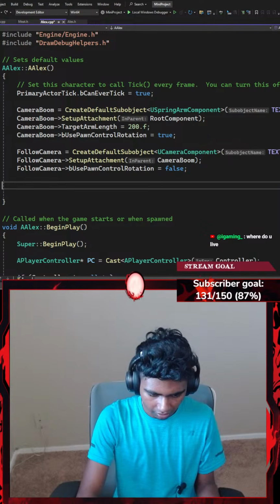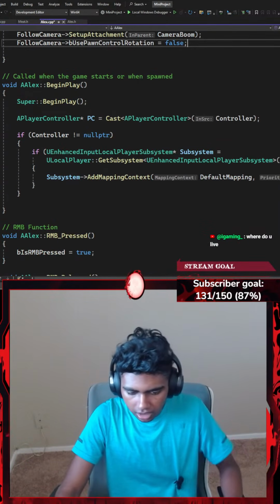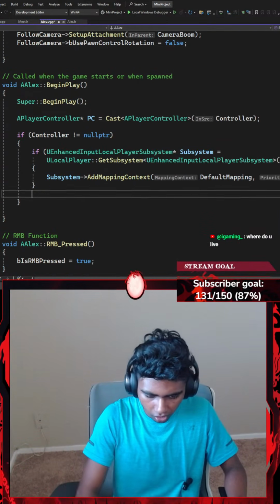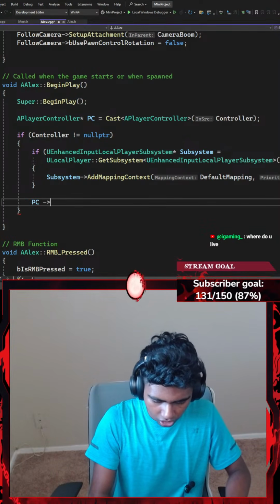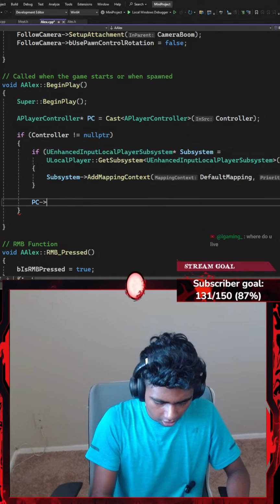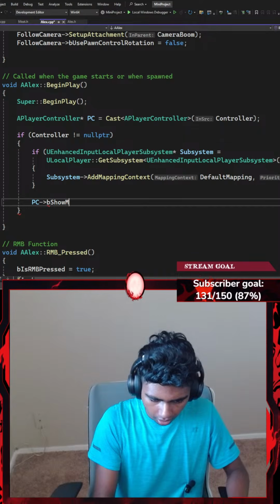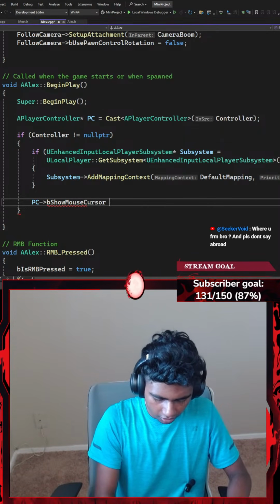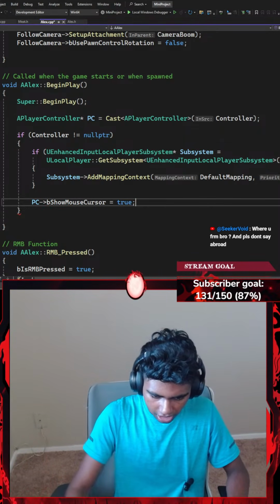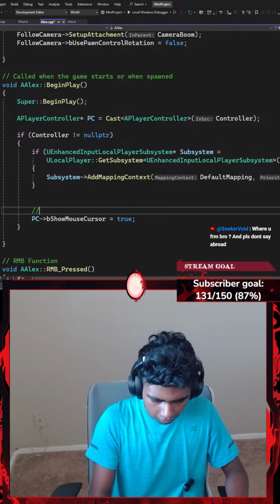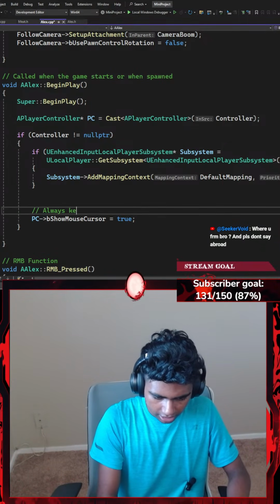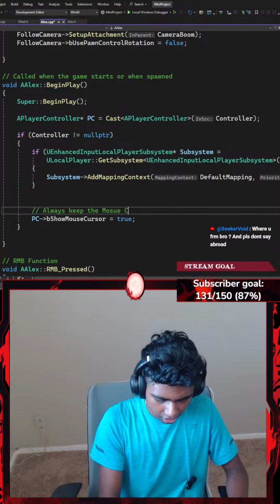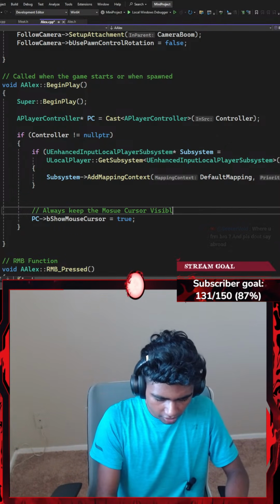Just gonna delete this for now. Let's go ahead and paste this in the begin play. I'm gonna go with something like my player controller points towards the boolean show mouse cursor, which is going to be equal to true, ending with a semicolon. Always keep the mouse cursor visible.